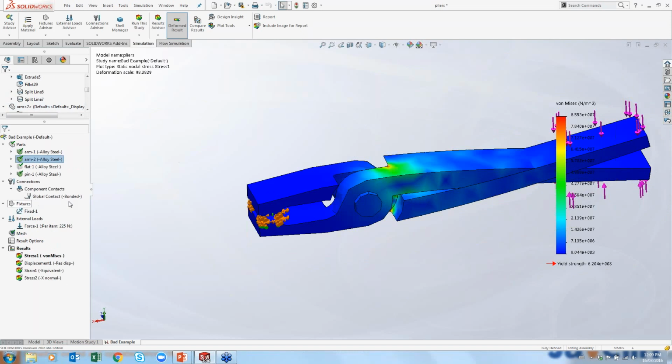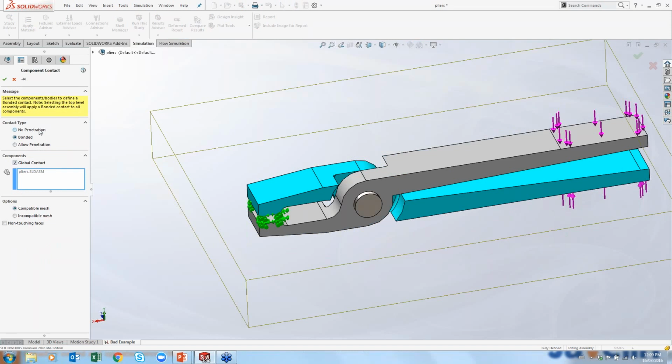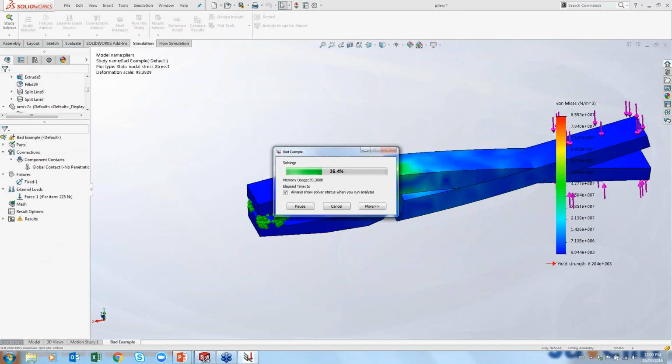Now, I can fix that really quickly in this case by just going into my contact definition, and I'm going to say instead of bonded, let's make everything no penetration. Now, when I do that, it's going to ask me to remesh because it has to go in and unbond all those bonded nodes. So we'll just mesh and run this one more time.